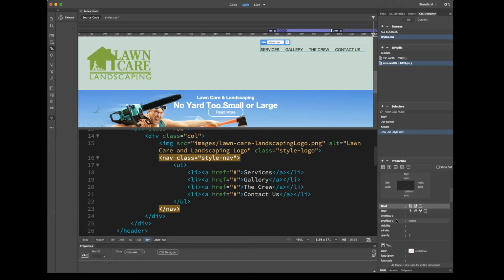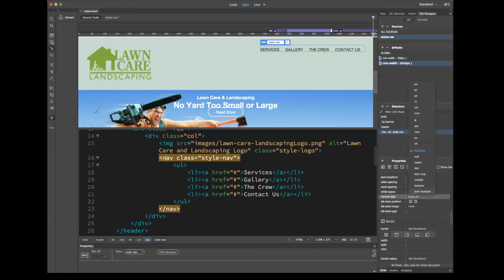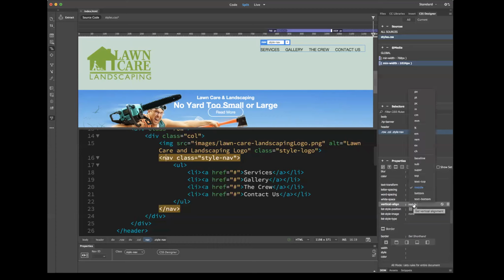Now, we could try a couple of things. If you go into text and you scroll down, you're going to find a place where it says vertical align. Right now, it says baseline. What if we choose middle? Well, it didn't really move anything, does it? That vertical align sometimes works great on text and sometimes does not. If we choose bottom, still doesn't move anything.